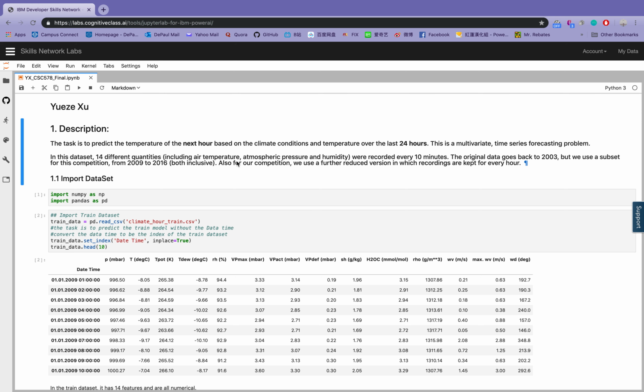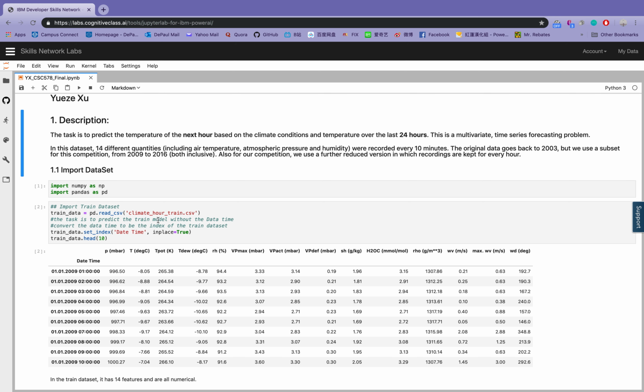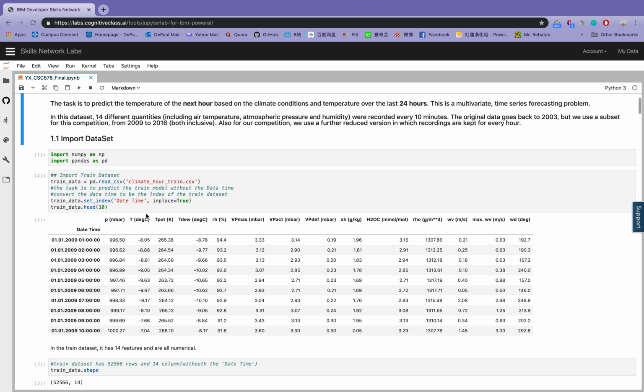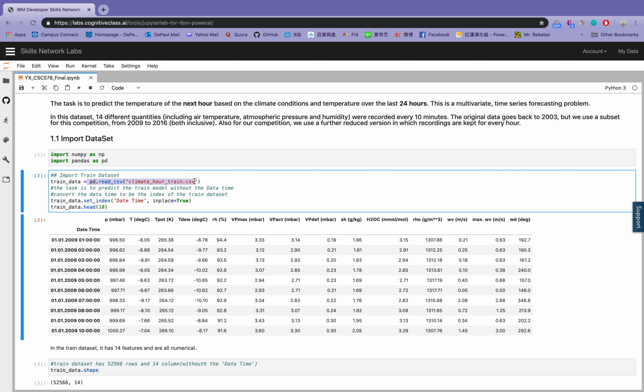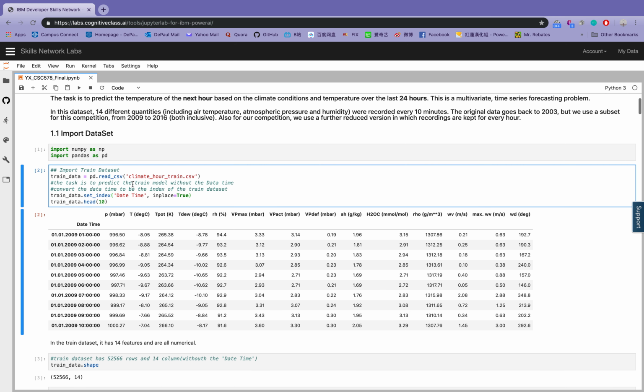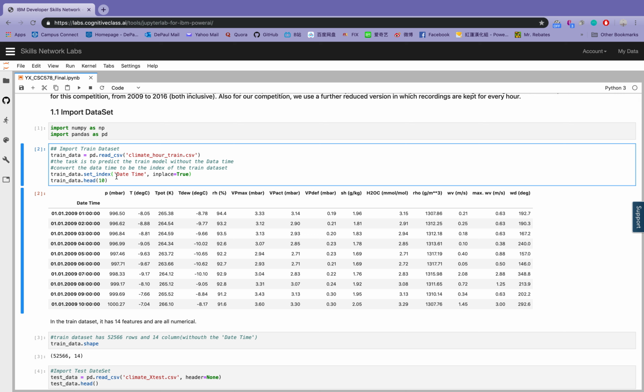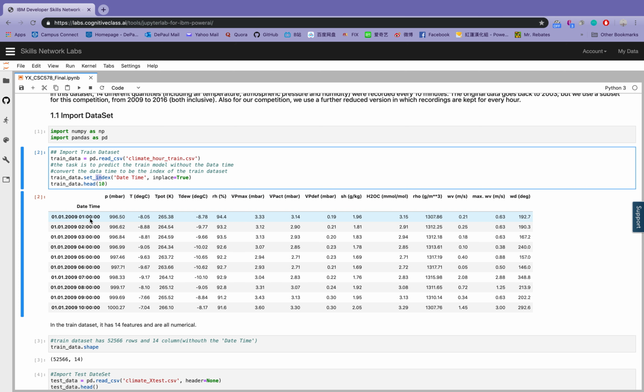In our dataset, the professor gives us two different ones. The first one is the training dataset, which has 15 columns, but actually we only have 14 different features, which are going to be our independent variables. So I input my training dataset using pandas, and I set the datetime as the index instead of just being a variable in my dataset.